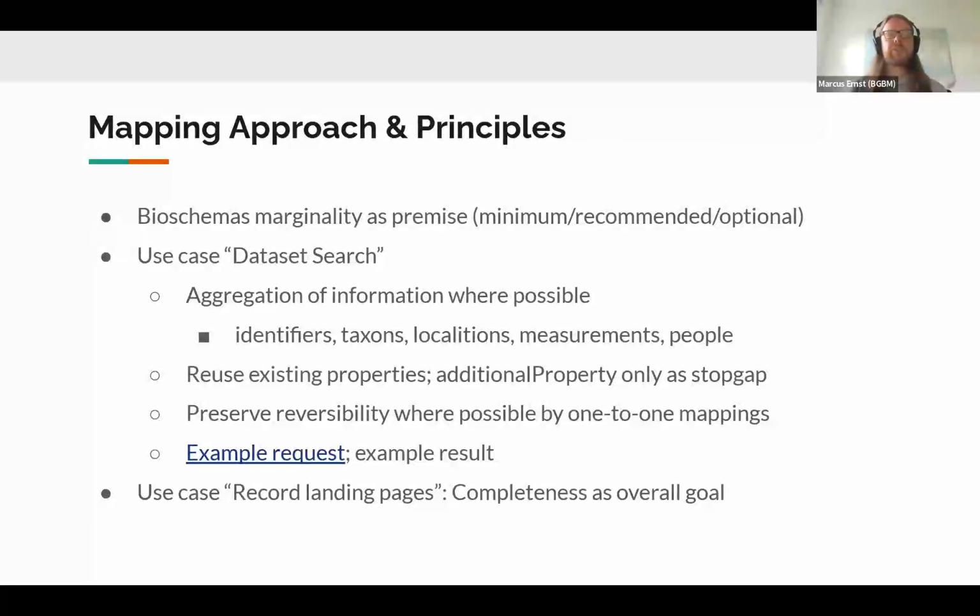Another principle is to preserve reversibility where feasible by keeping one-to-one mappings, even though reversibility is not always a top priority, like in the dataset search use case. For record landing pages, the overall goal shifts slightly towards completeness, because those pages should capture richer details than a search-oriented summary. So in short, the mapping strategy tries to balance use case specific expectations, discoverability, and also semantic precision.